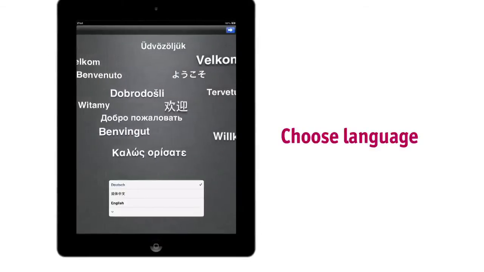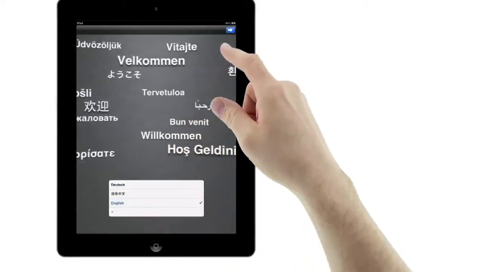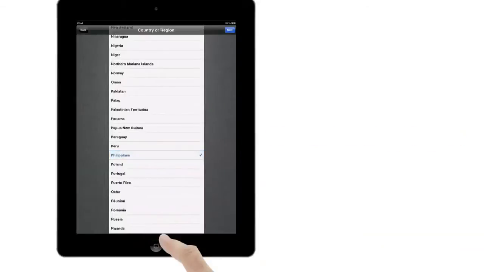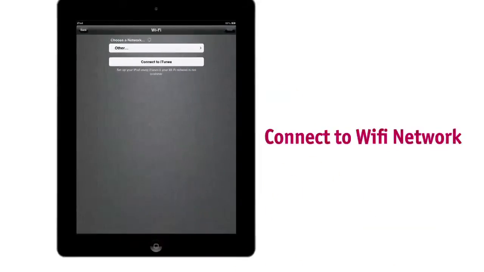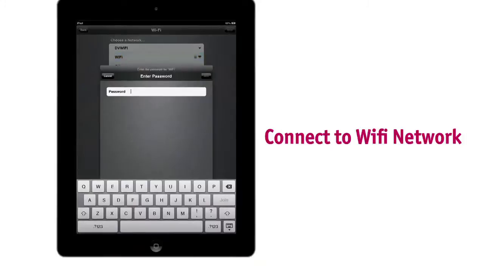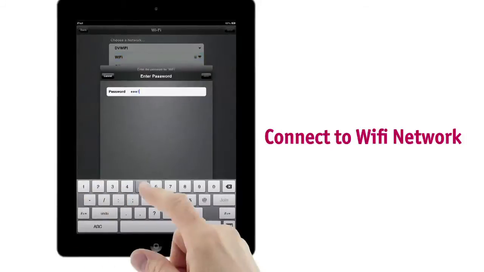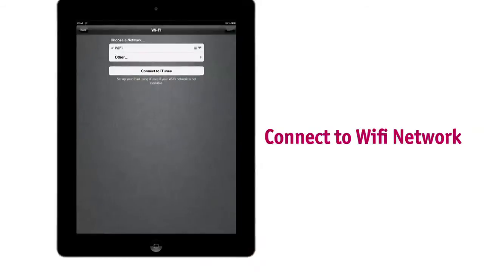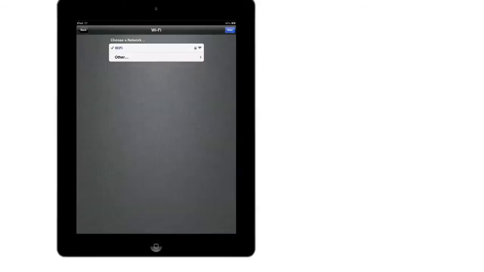First, choose your language. Choose English. Next, choose country or region. Choose Philippines. The next step is connecting to a Wi-Fi network. Your iPad will list all the active Wi-Fi networks in your location. Tap the Wi-Fi network you want to connect to and enter the password if needed. Tap Join. A check will appear beside the Wi-Fi network chosen to indicate that you are connected to the Wi-Fi.